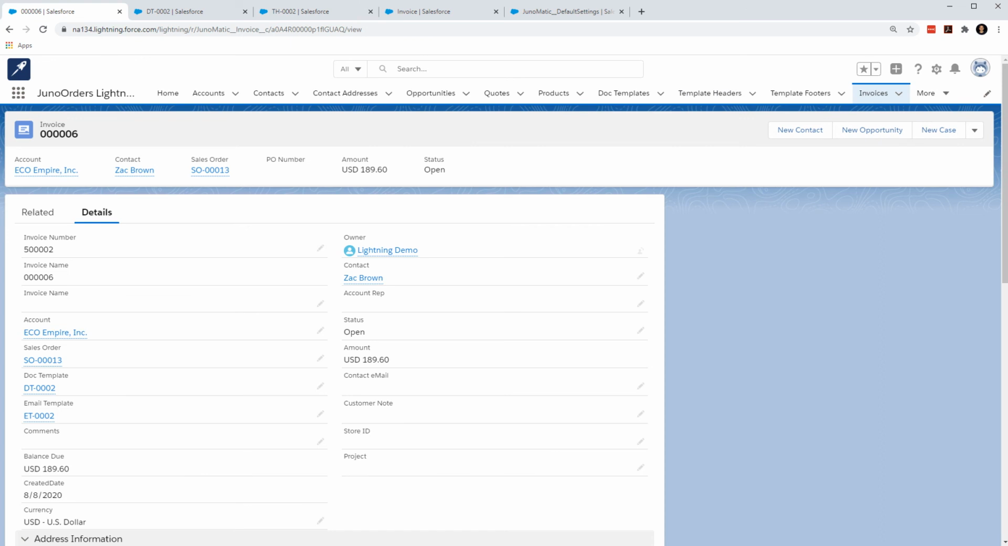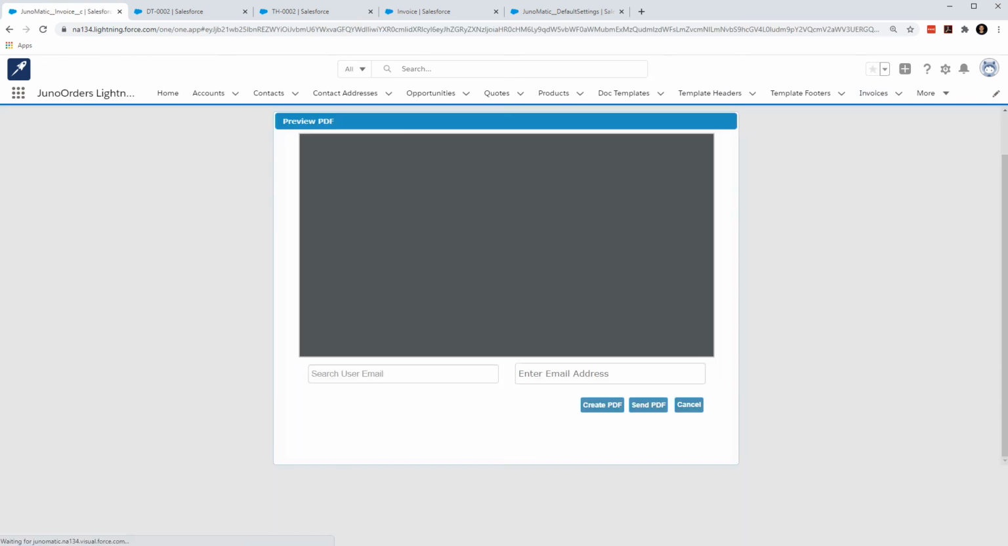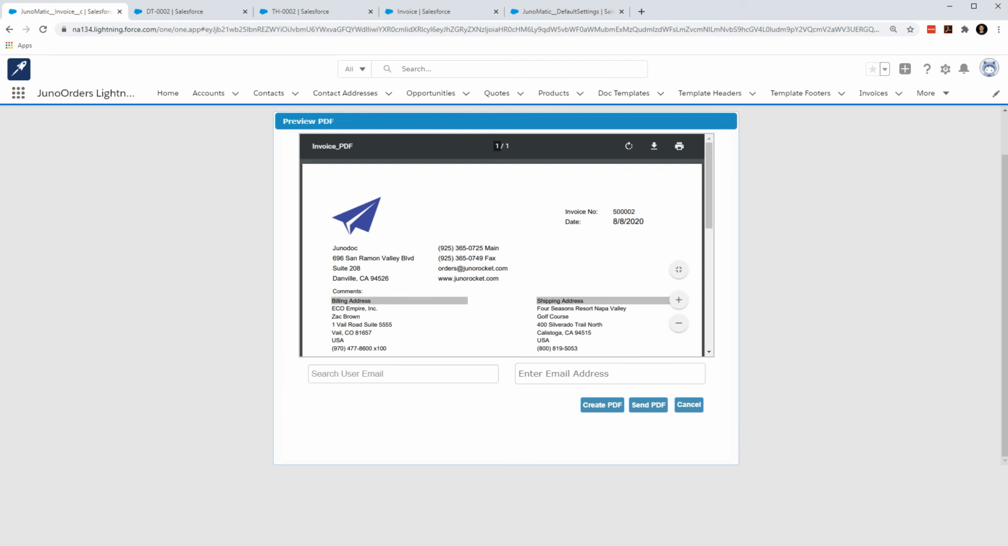Let me just check it real quick. I'm just a little rusty. Preview PDF. There it is. Okay, so that's how you do it. And you want to adjust the email template the same way so that the email template matches.